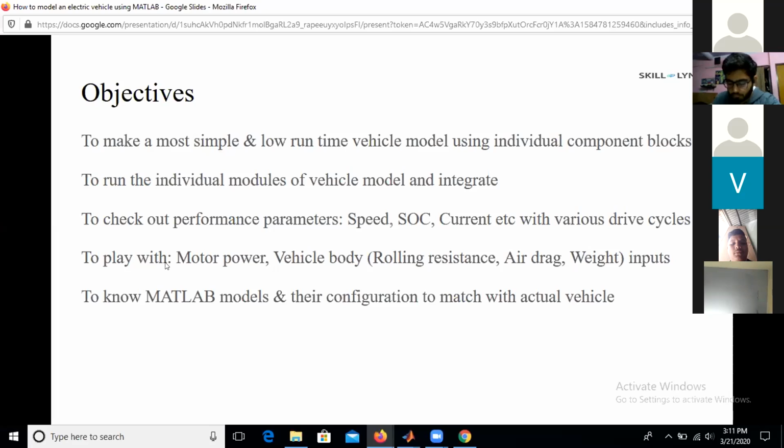Now my objective is also to play with the motor power, the vehicle body, and the vehicle related parameters, which are like rolling resistance, aerodynamic drag, and the weight of the vehicle. So I want to play with, right? What is the meaning of to play with? I need to juggle the numbers where I have a motor power of, let's say, 10 kilowatt, and I want to check whether for this vehicle body and the weight and the aerodynamic resistance, the 10 kilowatt power is enough for running this vehicle or not, right?